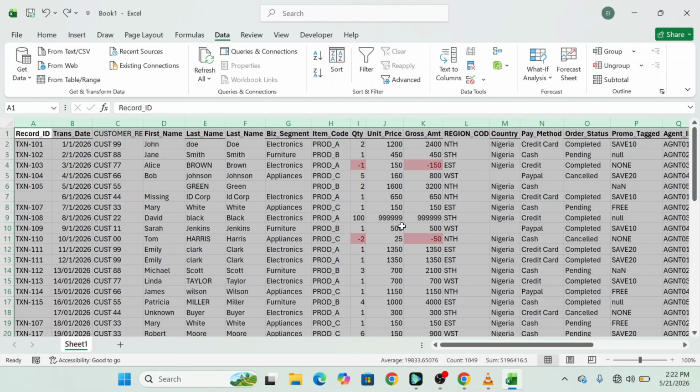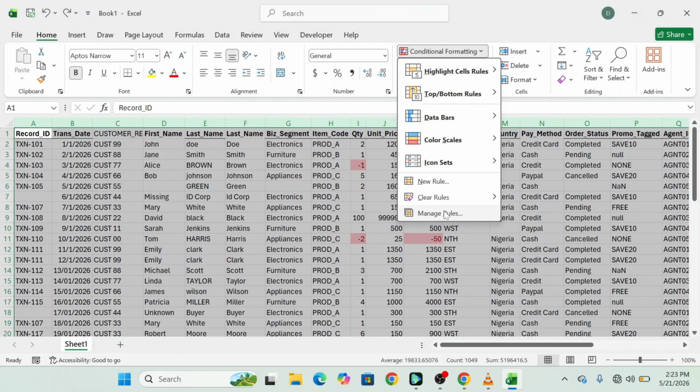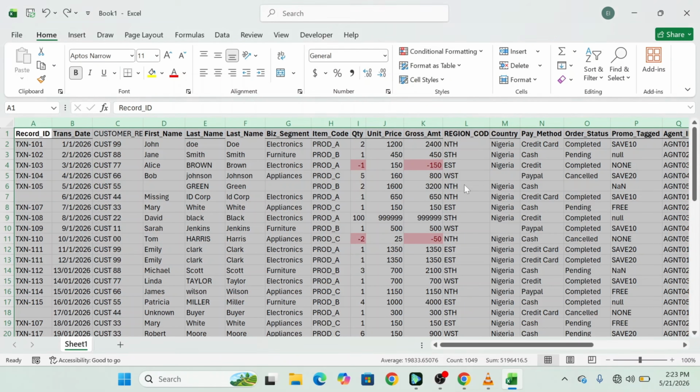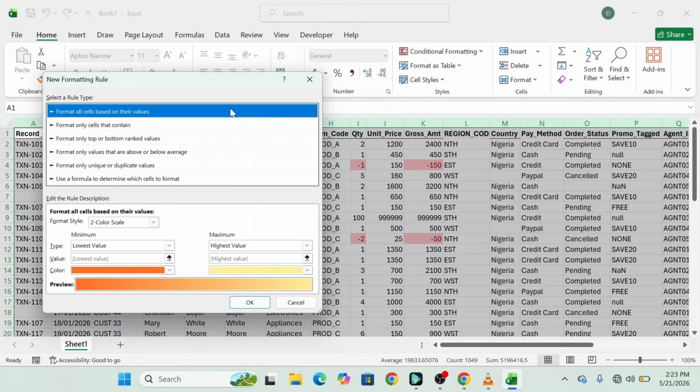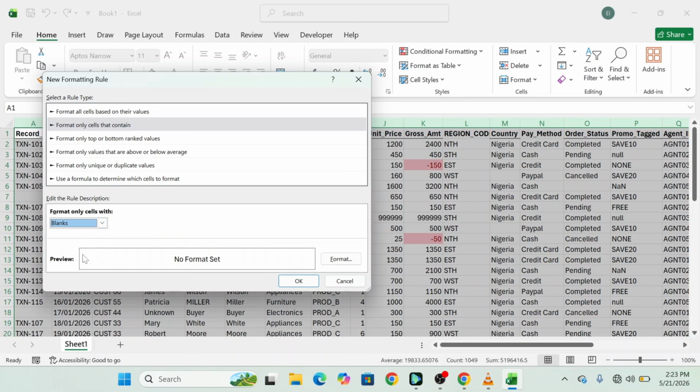But when you see blanks within your data set, you just highlight them, then come to Home. Go to Conditional Formatting and choose New Rule. It takes you to the format only cells option. We are trying to format only cells that have blanks. So you tell it that you want to format the cells that are blank.